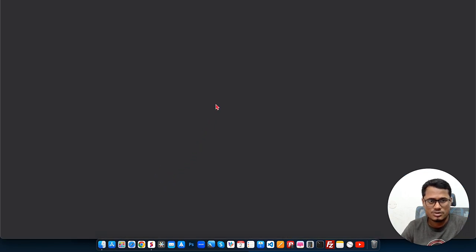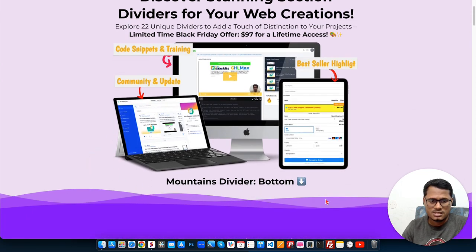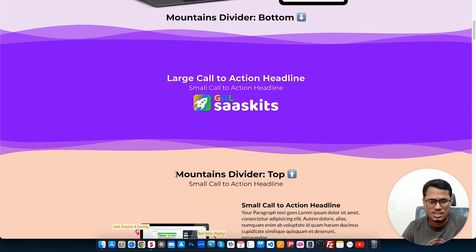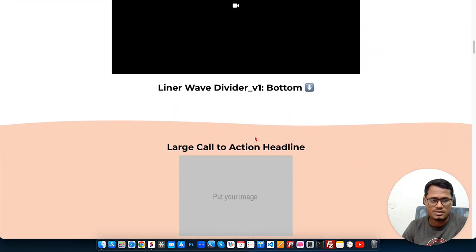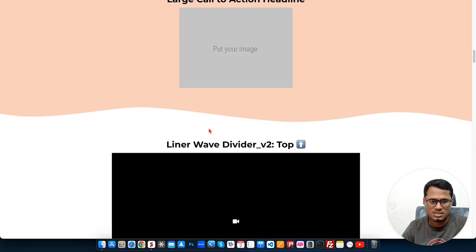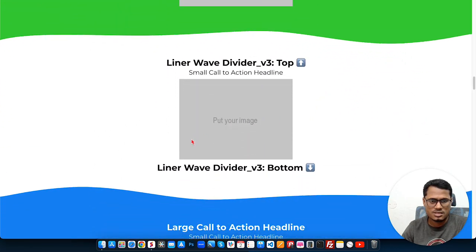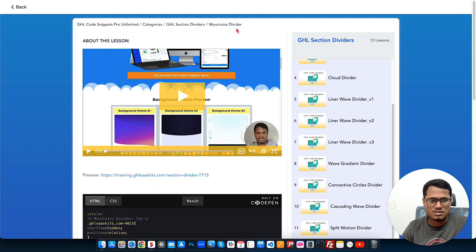If I show you a preview of the section divider, you see here this is the section divider. You can add section dividers like this on your GoHighLevel pages. By default, GoHighLevel does not have this type of section divider. Here are the examples. So that's it for the section dividers.